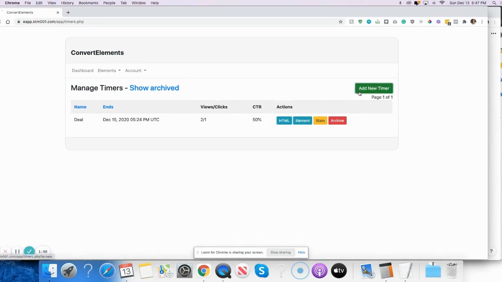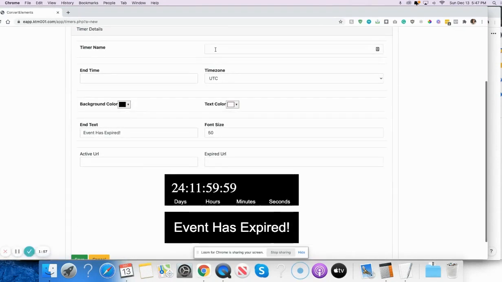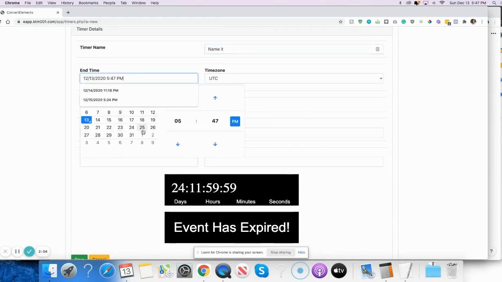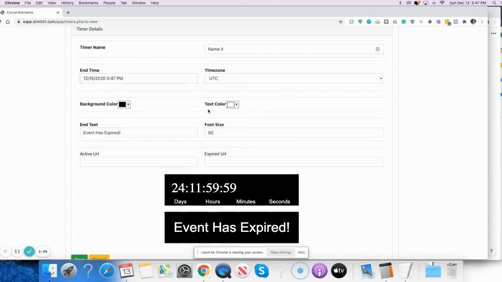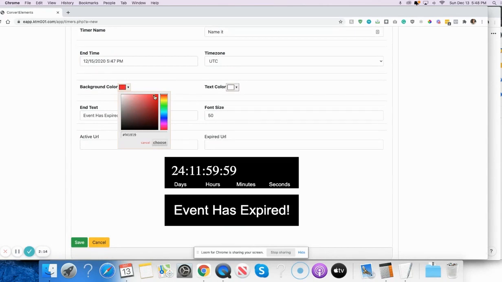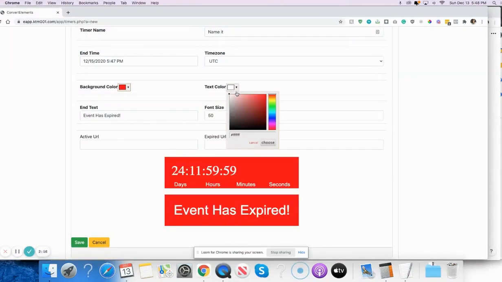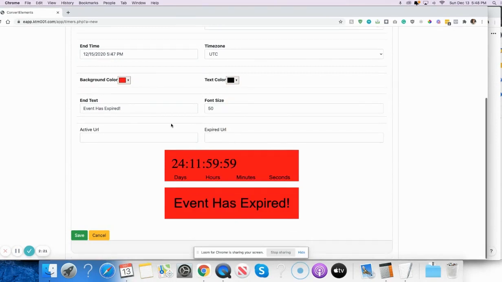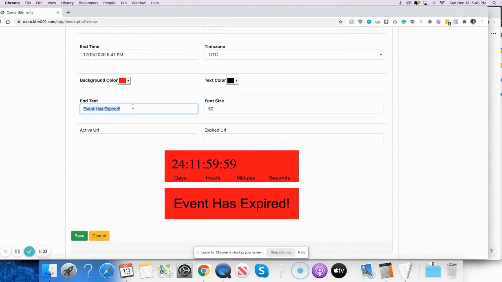Let's go ahead and click on add a new timer. Just name it, and then what's the end time? So maybe like tomorrow. Just put a time, it's up to you. You can change these up however you want to make it. We can make it black, whatever you want. And this is the message after it ends.